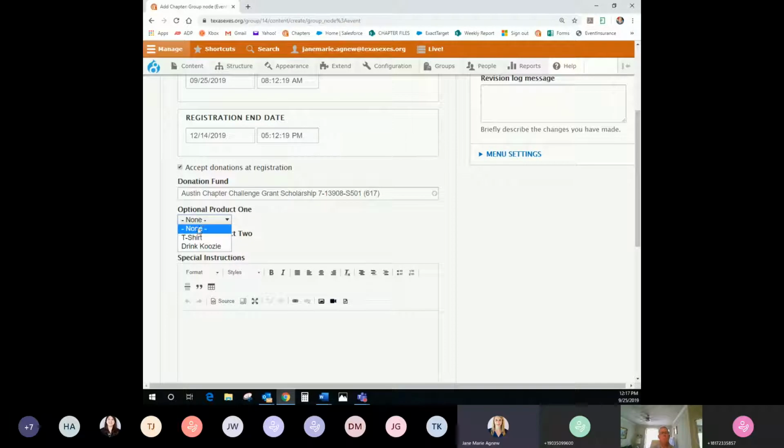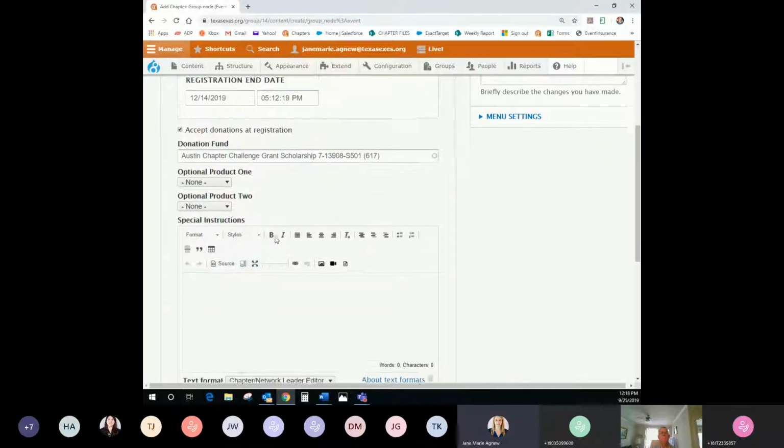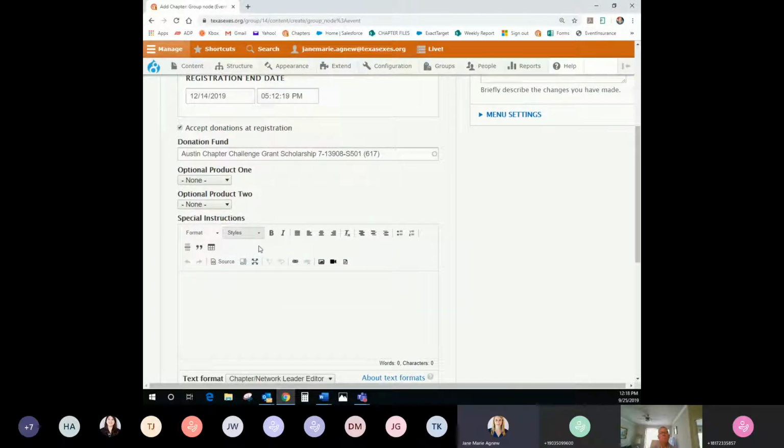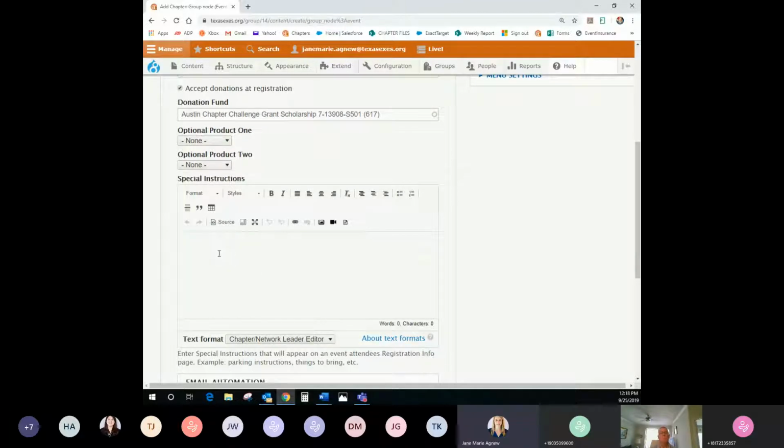Products. The initial drop-down has a t-shirt or drink koozie if you're selling these at your event. If you do want to add a different product or something else to sell, contact myself, Shelby, or Catherine, and we can set that up for you to have an additional option. But for our purposes, we're not going to select any of those right now.